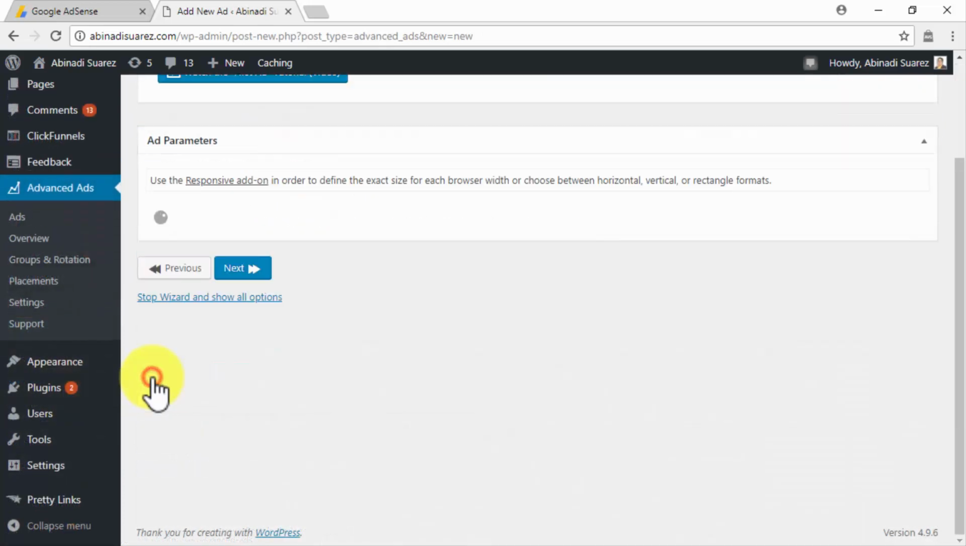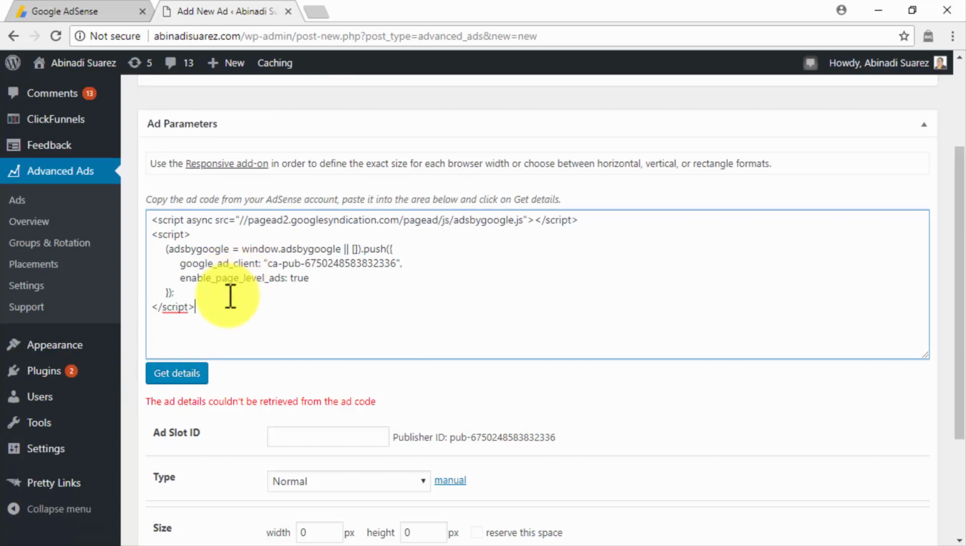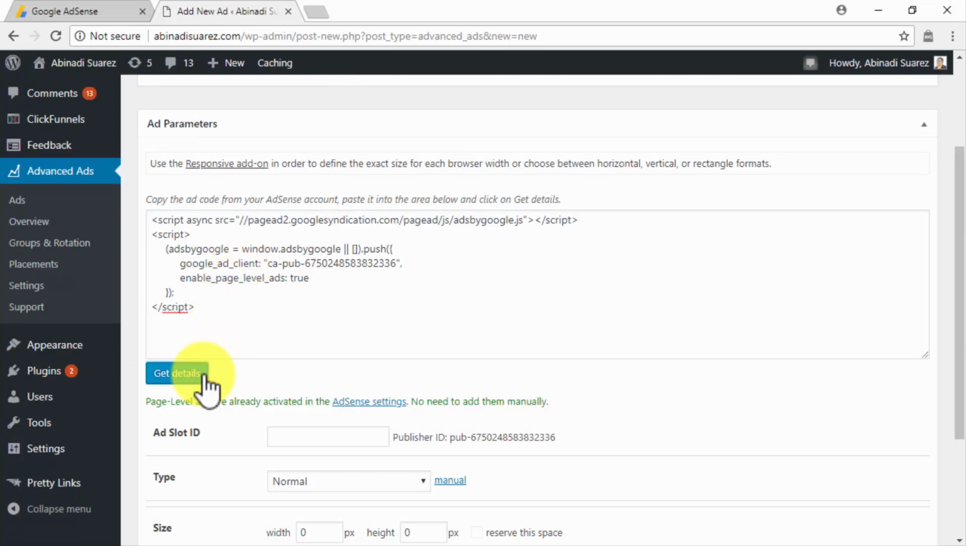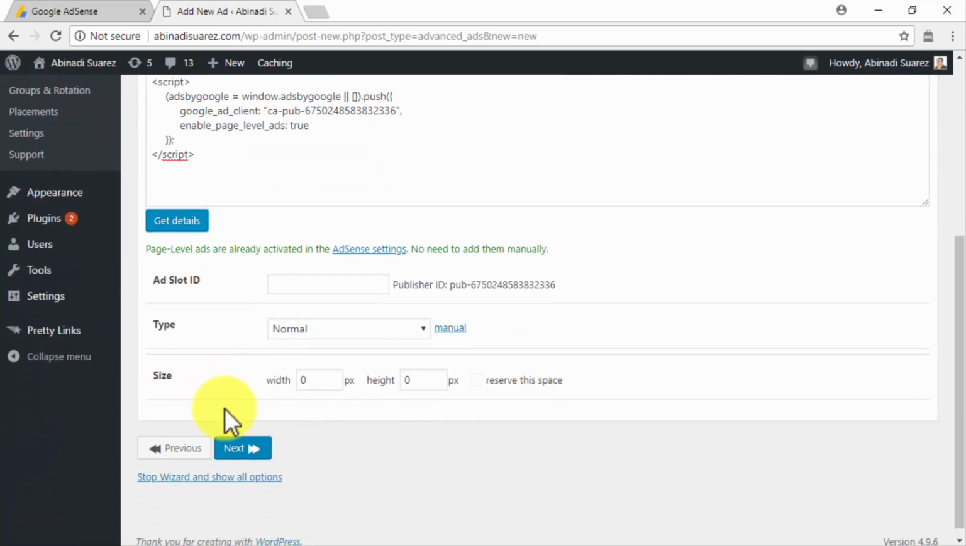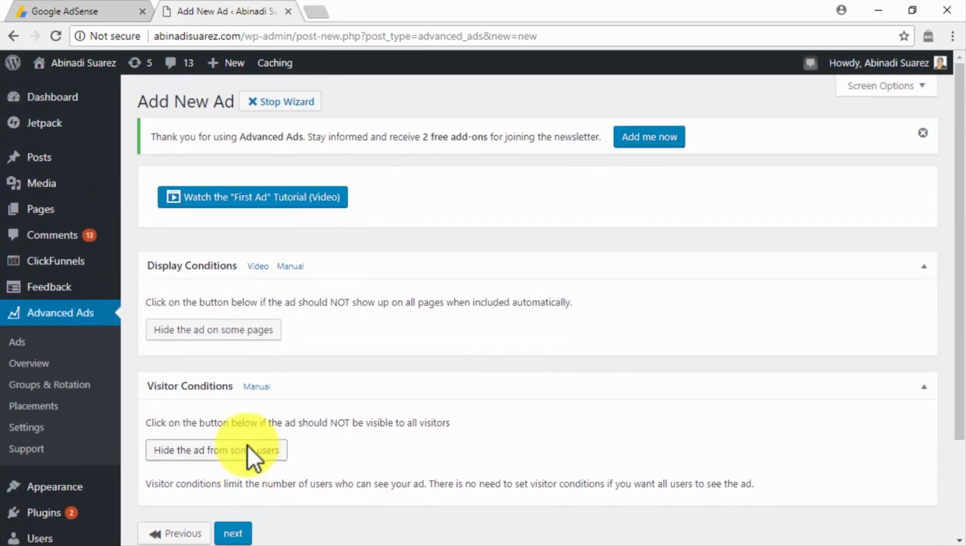Select the AdSense Ad option and then paste your AdSense code in the code box. Now click on Get Details. Now click on the Activate button that appears afterwards. Then click on Next. You can configure display conditions and visitor conditions on the next page, and then click on Next once you're done.